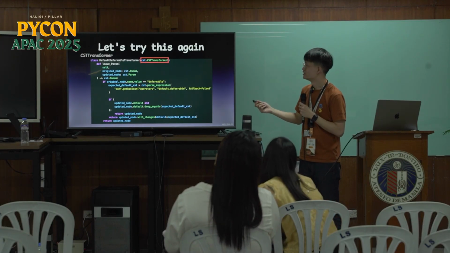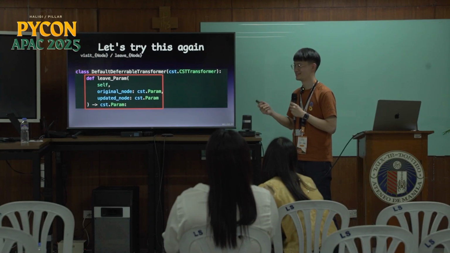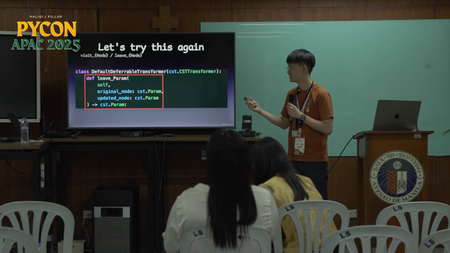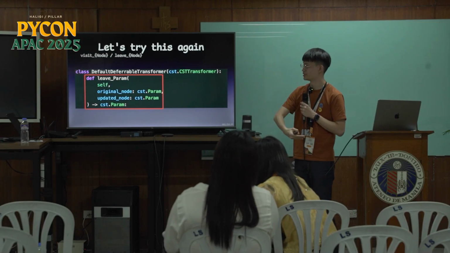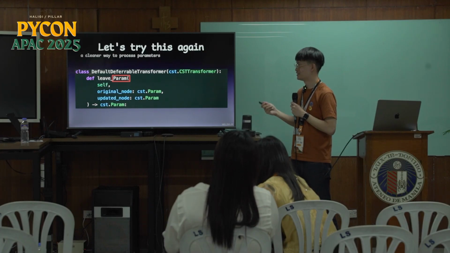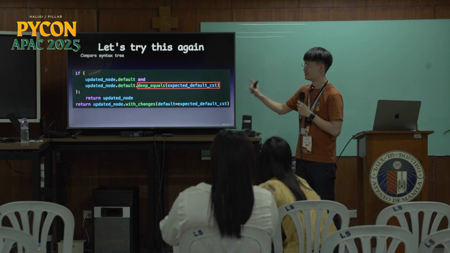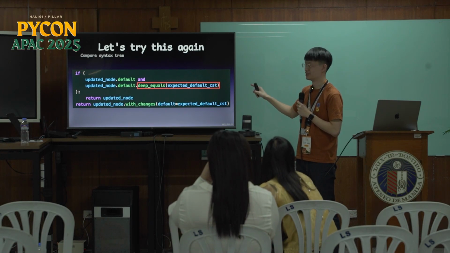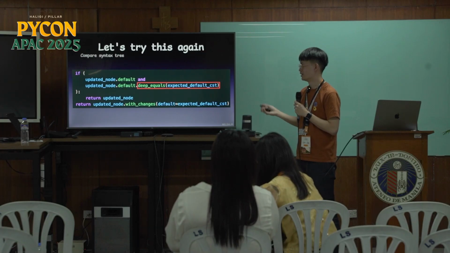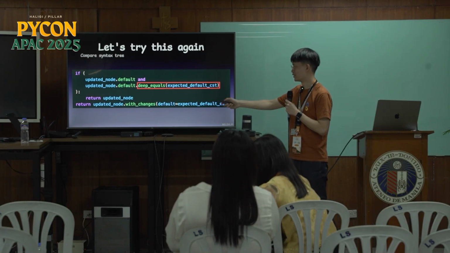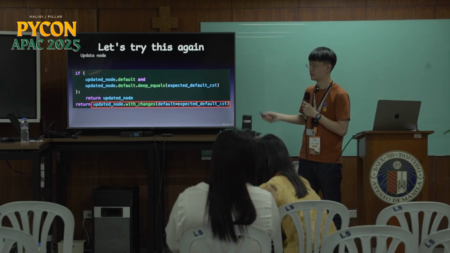So let's try this again. With the CST transformer, the logic is still pretty much the same, but this time we use leave_Param instead of visit. And in CST, they actually combine the default value with the parameter, so we can use it much more easily. So we'll compare whether the node we want to update is the same as the expected default CST, the default value we want it to be. If so, we'll just skip that. If not, we'll update the tree and set the default as the expected default CST.